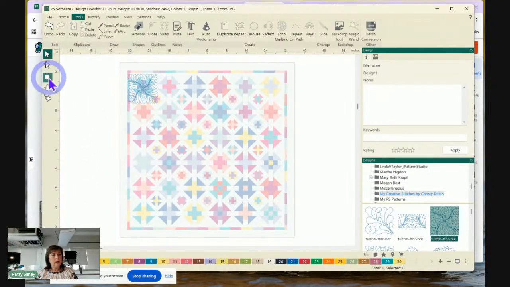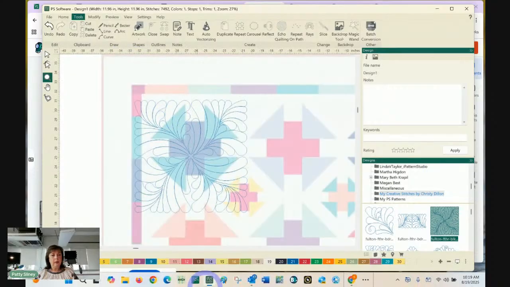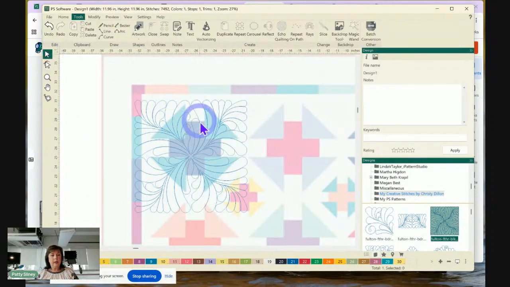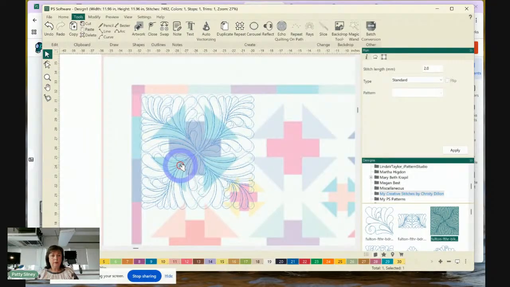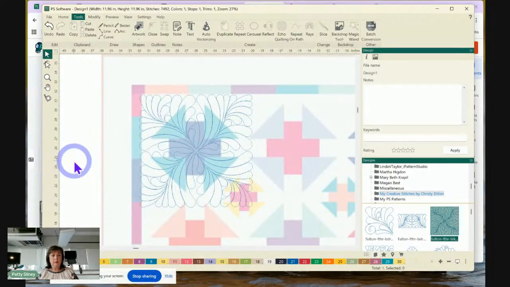I can't tell. Let me zoom in. I might zoom in, click select again. Let's get it kind of centered. I'm trying to center it on this block. There, left click off. It looks actually kind of pretty. So I might like that.